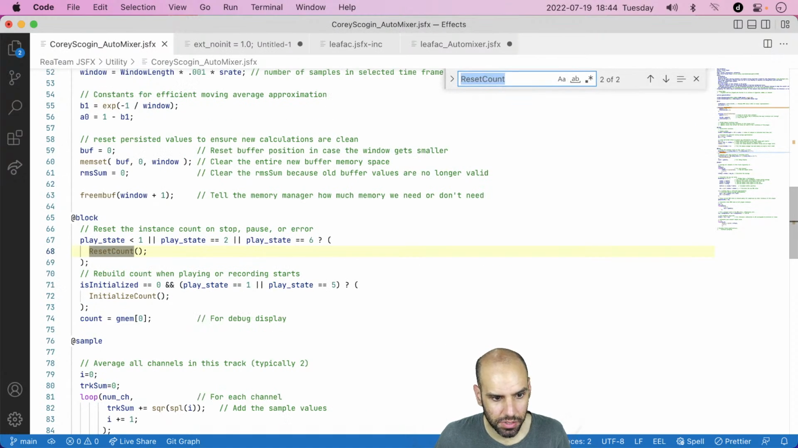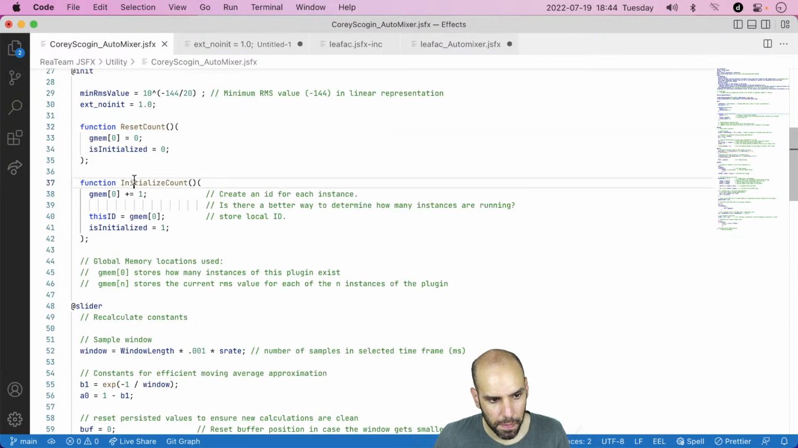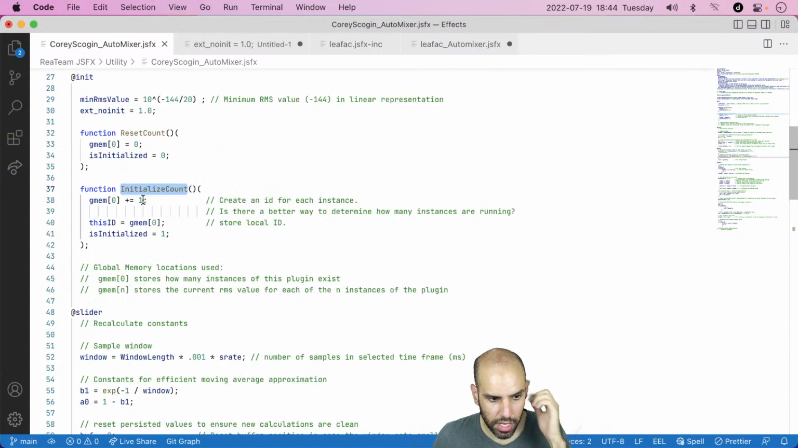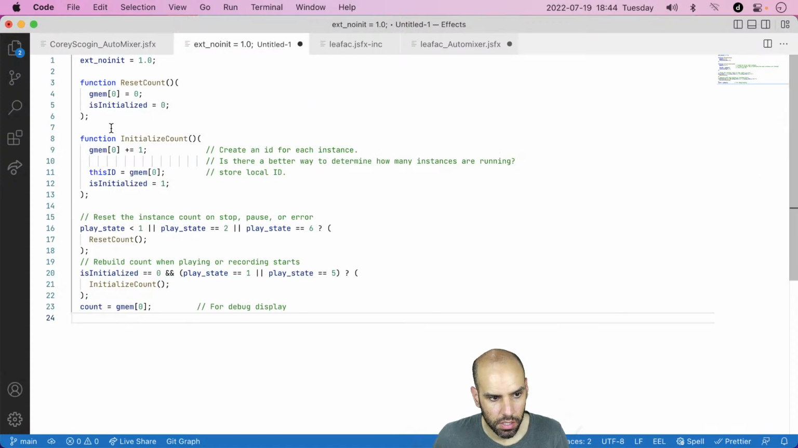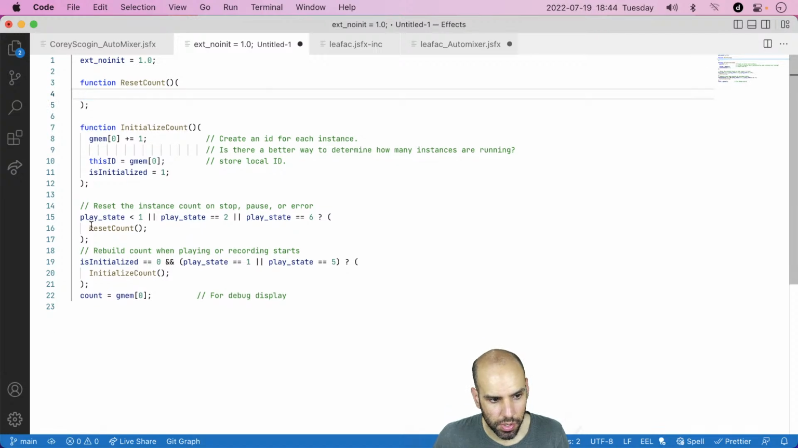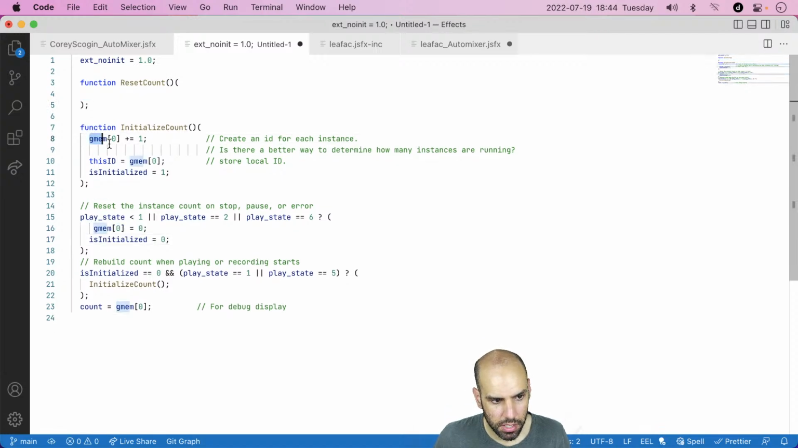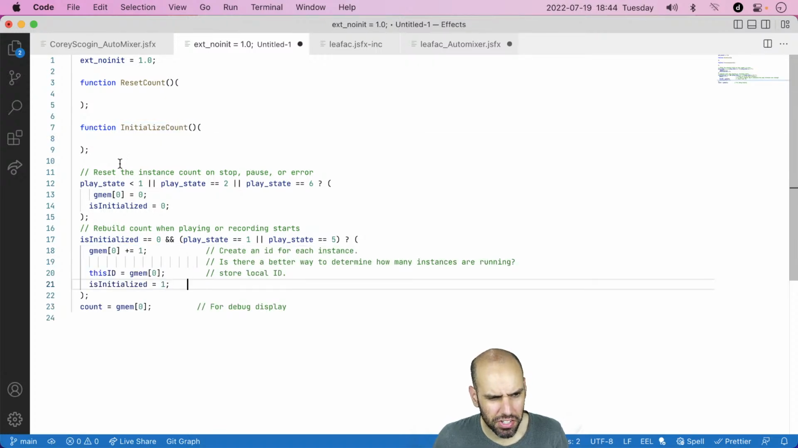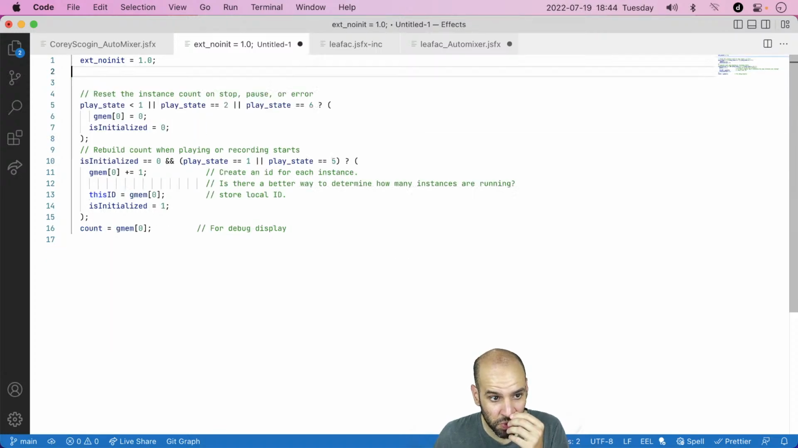And reset count is only used in one place. I don't know why it is extracted as a function. Personally, I would not extract these as functions. So let's rewrite this code real quick to make things different, I guess. Not easier, just different. This is how I would write this.